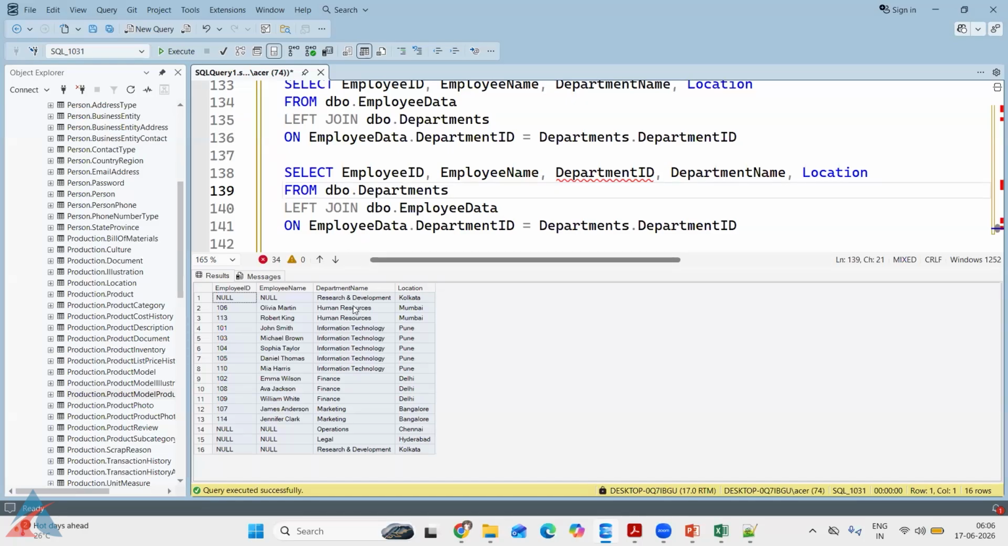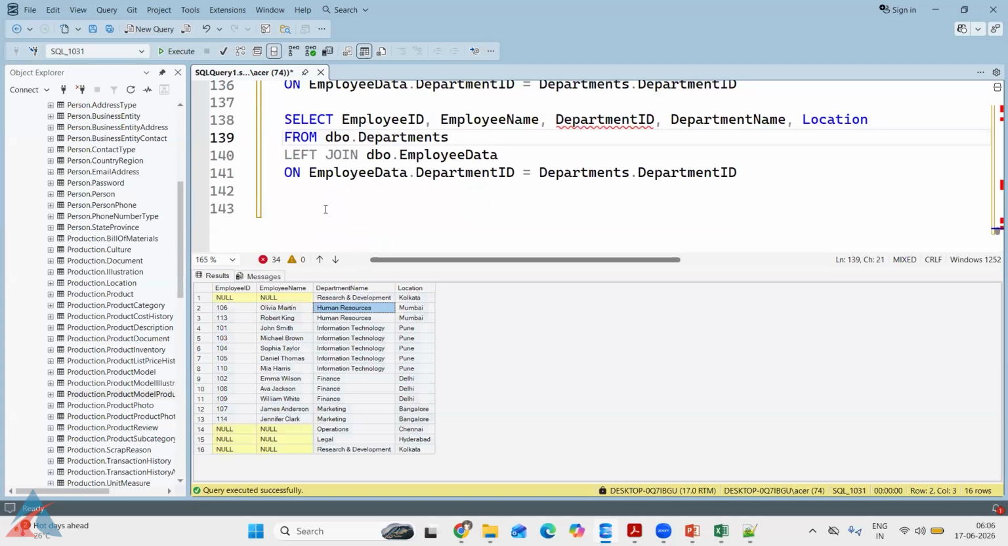Because each of these departments, let's say it is trying to return the first row in the department table, or let's say we talk about the second because the first is a null.